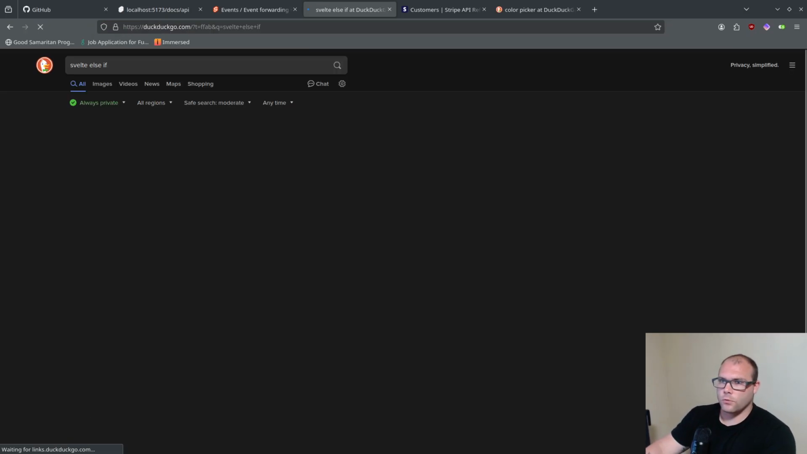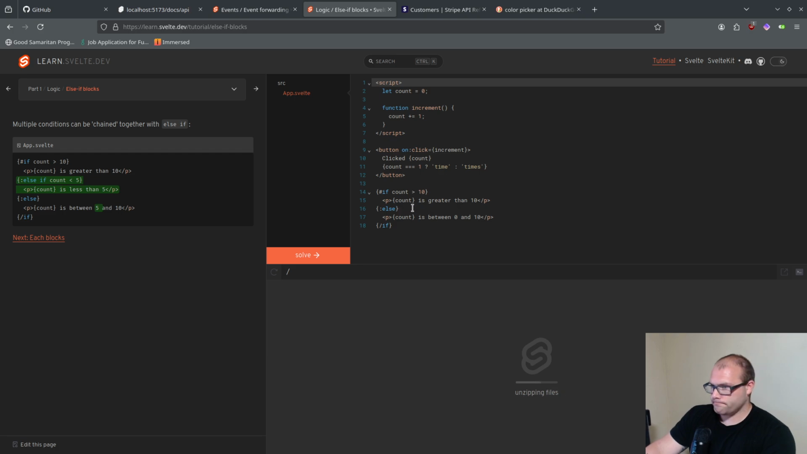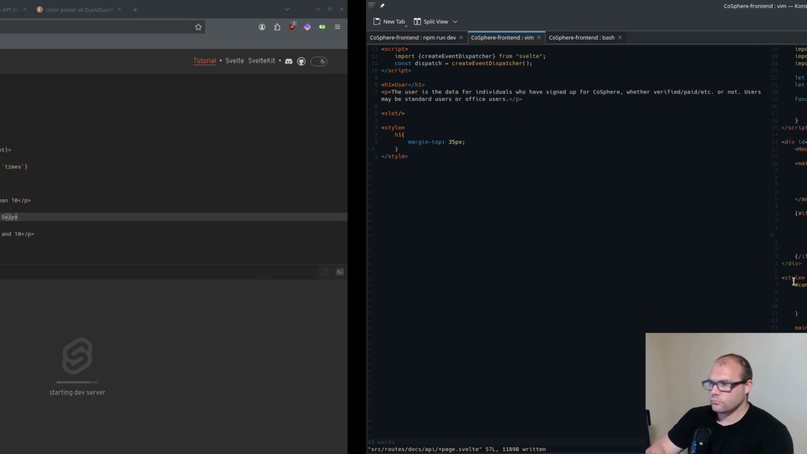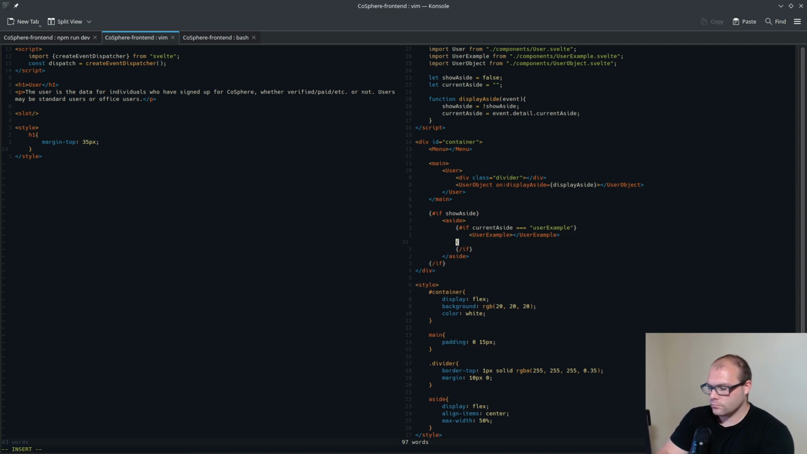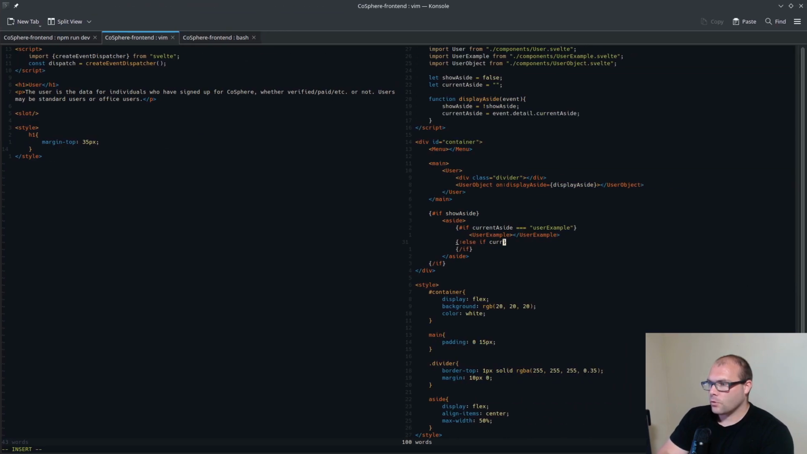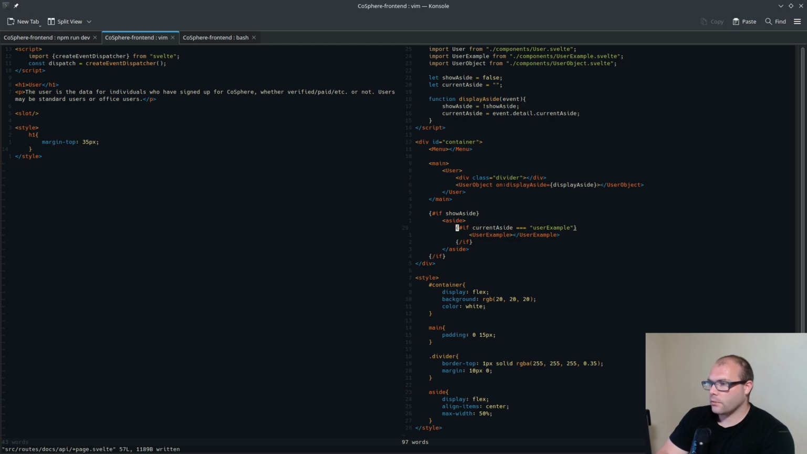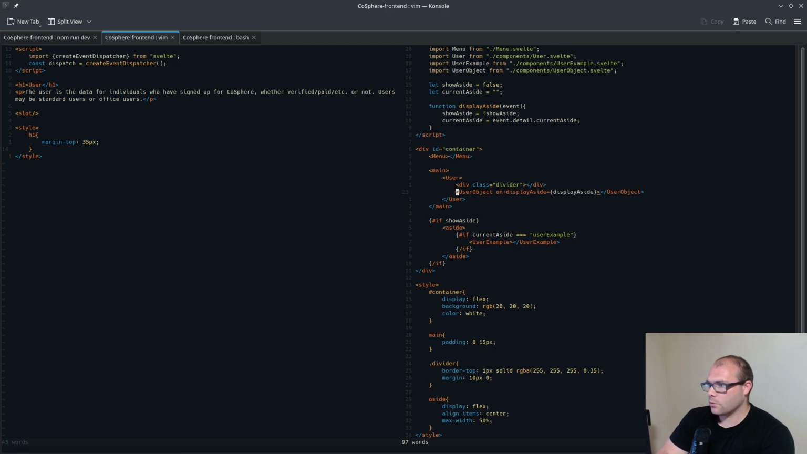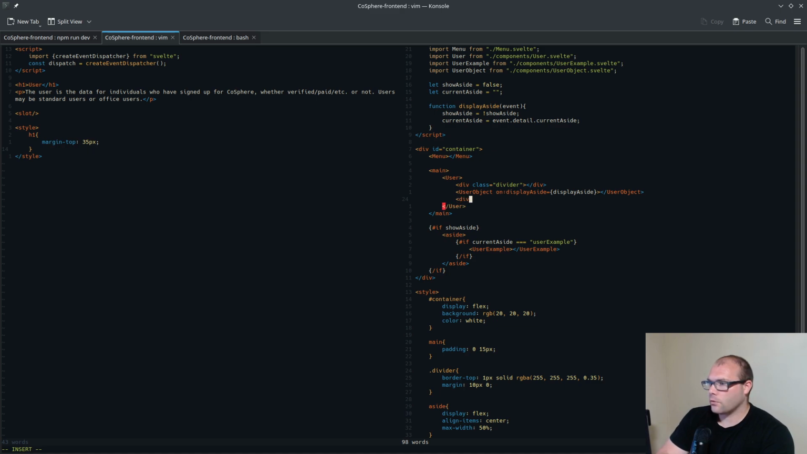Svelte else if, else if current aside equals. I don't know why I'm adding this right now. I don't need that yet. I want to first do this. So we are going to need our divider. And we actually don't need this. I guess that is the Svelte way.